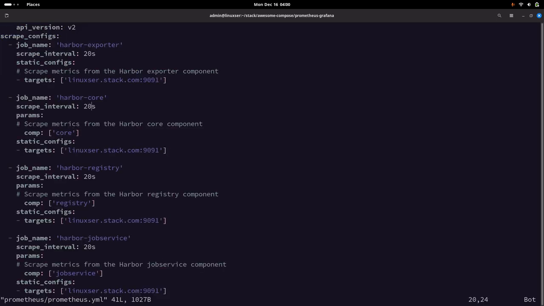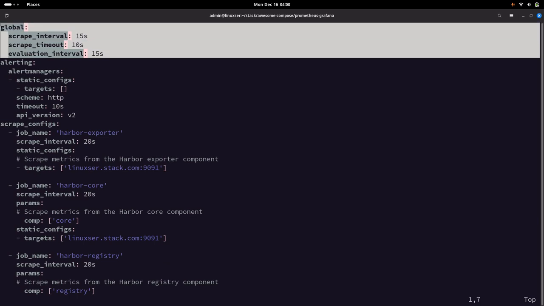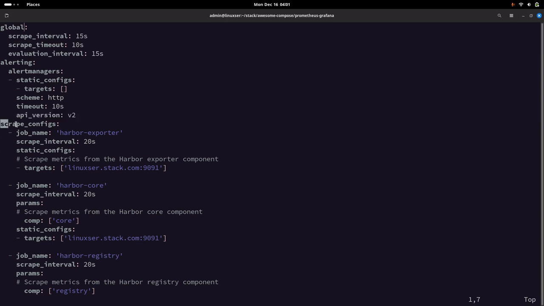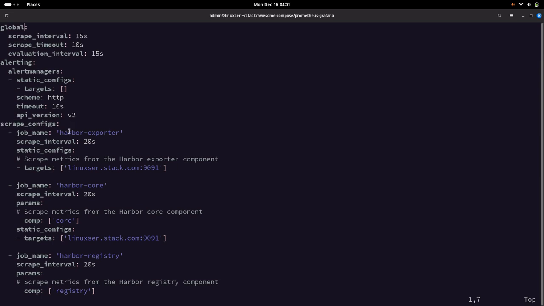So here, these are the global parameters that are the same, and this is the alerting configuration which is the same, but we have changed the version of the API to v2. And this is the important section which we need to update, the scrape configuration file, wherein we are updating the target with the endpoint wherein the metrics are exposed.